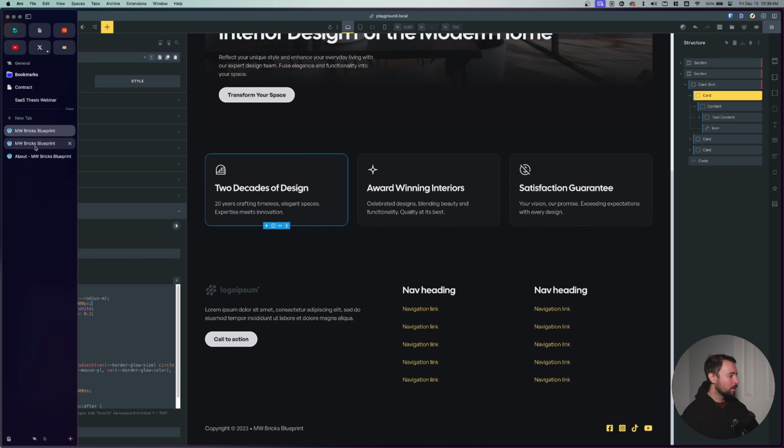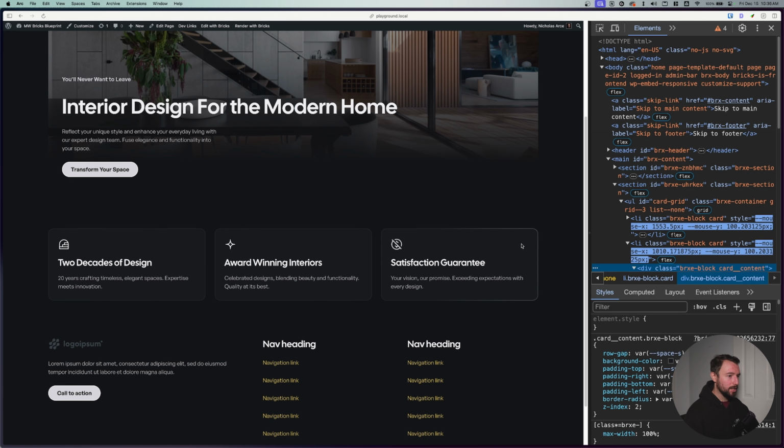I might go just a little bit smaller. Let's go 800. There we go. I like that a lot. Now that we have our border glow out of the way, let's do the glow over the card. And this one is going to exist on the content itself. So not the card, but the content.